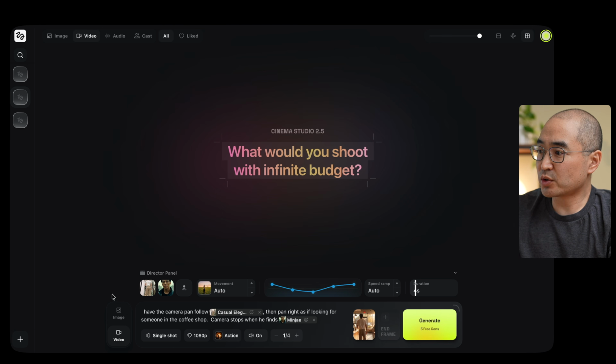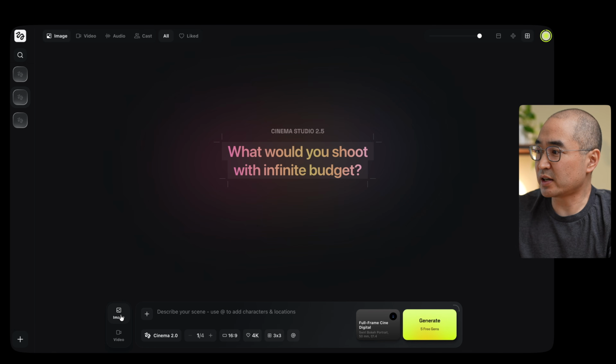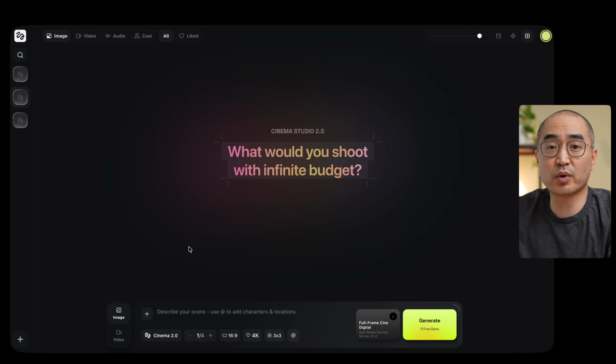So first, I'm going to go down here and click on the image icon. This is where you're going to first describe your scene as to where you want your character to be placed, or what the scene is that they find themselves in. If I click down here, by default, it would be Cinema 2.0, which I'm okay using.